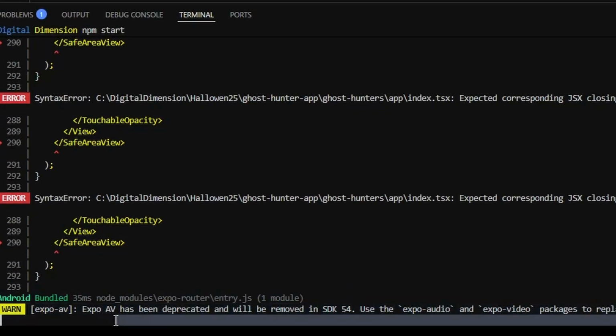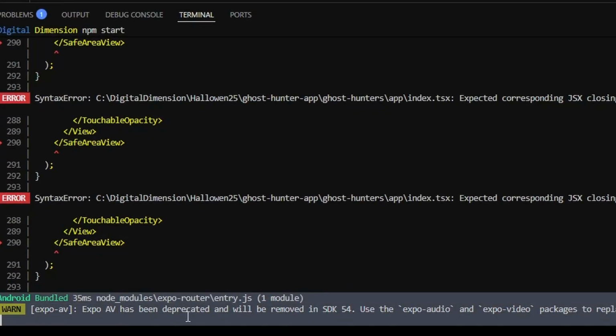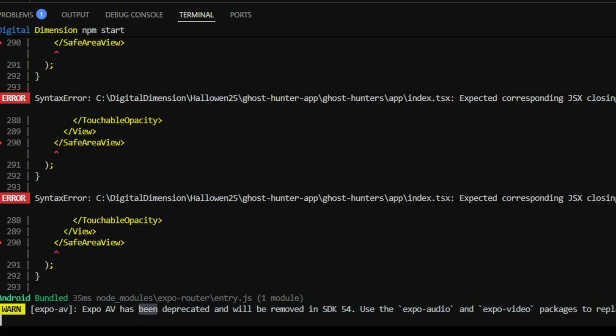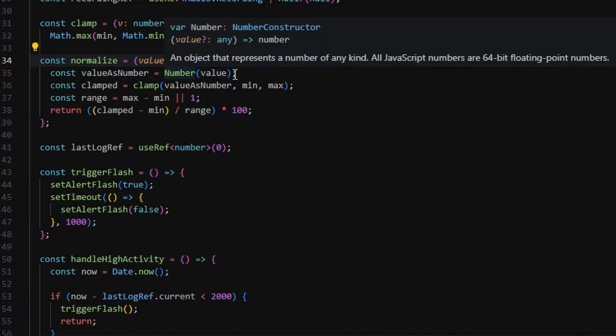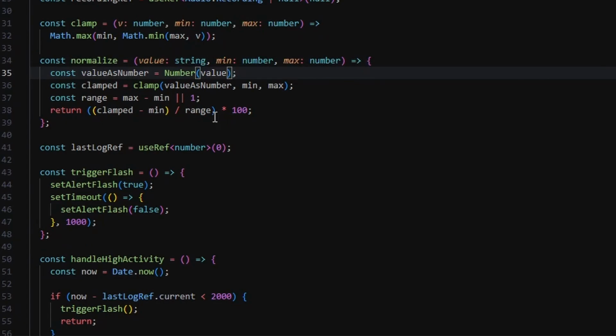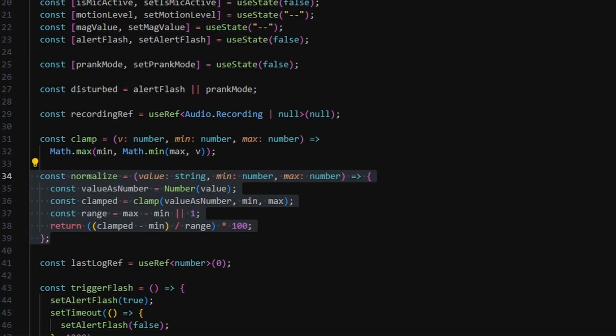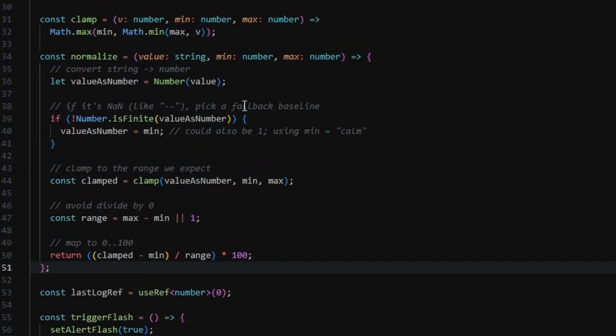Okay, I see. Expo AV, which is the library that we are using for audio, is also deprecated. So we need to replace it, but I don't think that right now that is the issue. Okay, so the issue is that these values can be this, and this can be NaN. So let's try this, because the number could be a string.